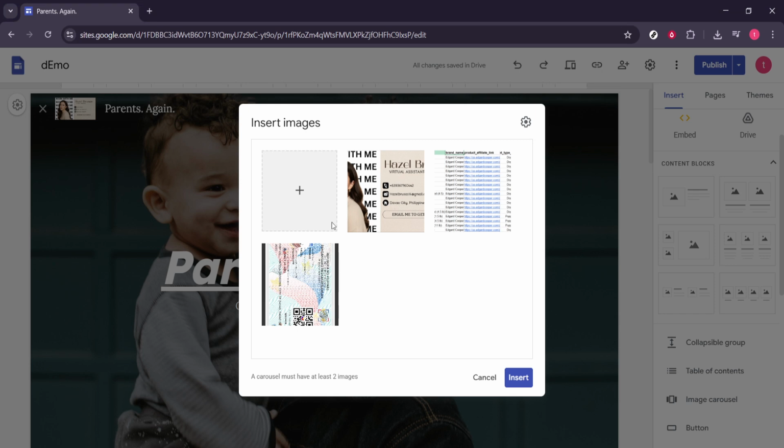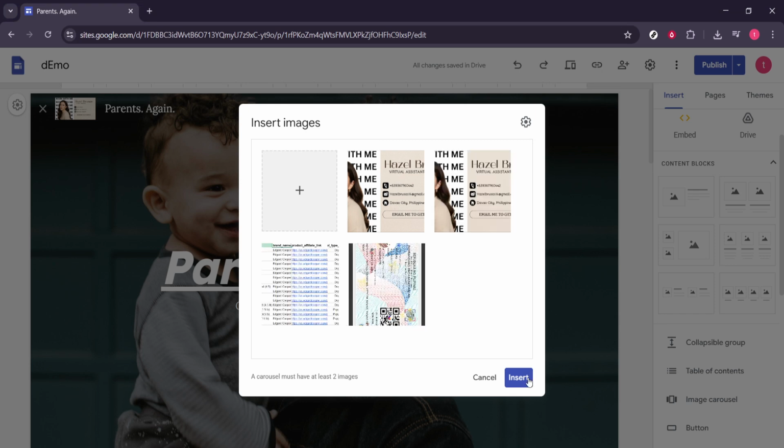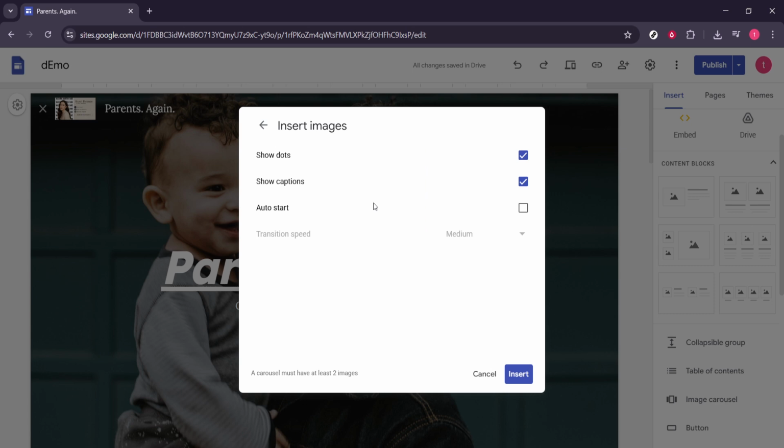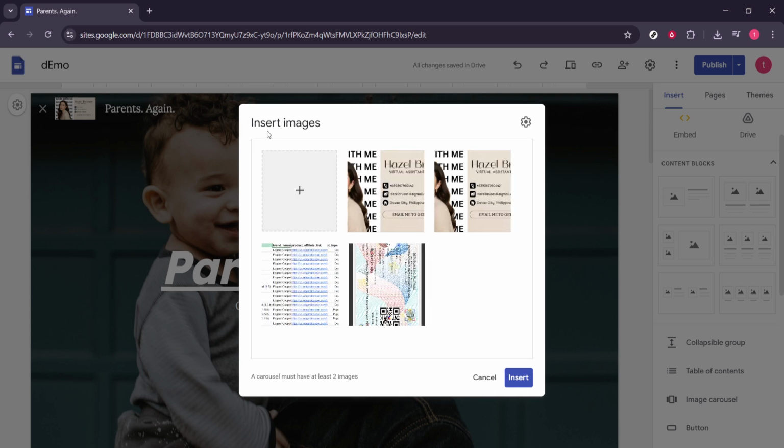Think variety without clutter. As the images load, you'll see thumbnails appear. If the interface offers fields for captions or alt text, take a moment to fill them in. Captions can add helpful context, and alt text improves accessibility for visitors using screen readers. If you notice a very tall or wide image, don't worry. Google Sites will handle basic cropping to fit the carousel area, but consistent sizes always look better.